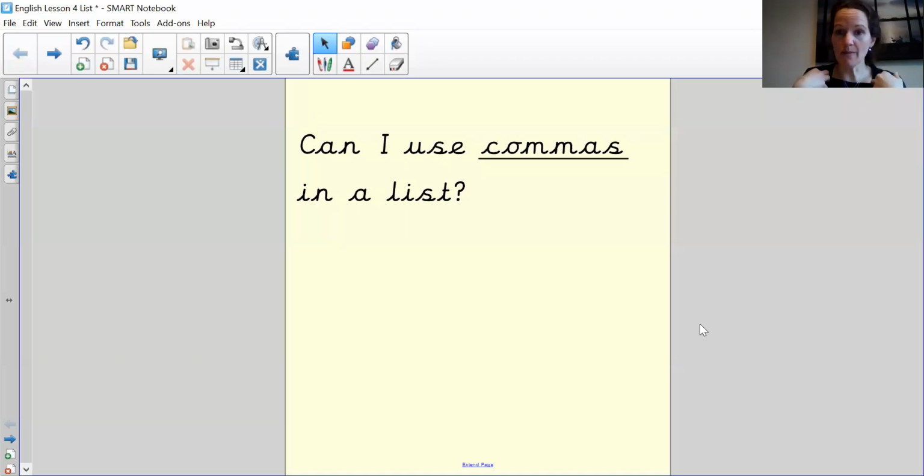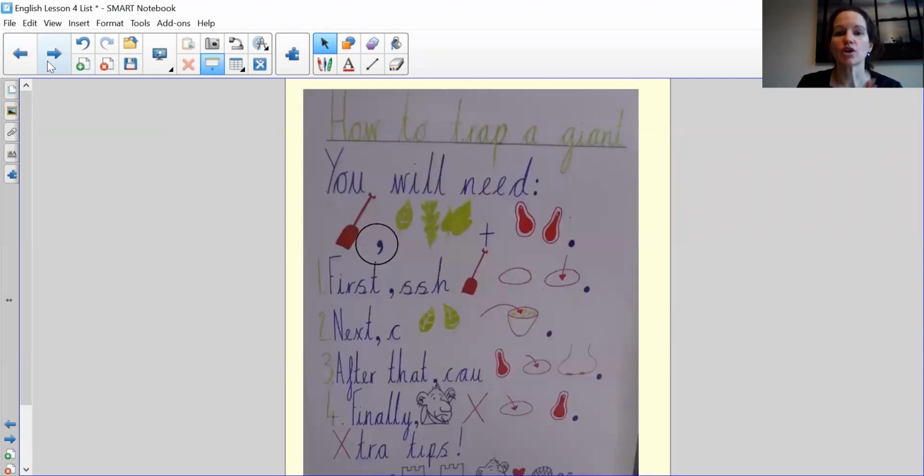So let's go and look at our learning objective today. Can I use commas in a list? Well done. So we're going to be looking at lists and where to put in our commas. Now, before we start, we're going to go over our story map because next week you will need to write out our story map. So I will do the first line and then you can copy me, okay?